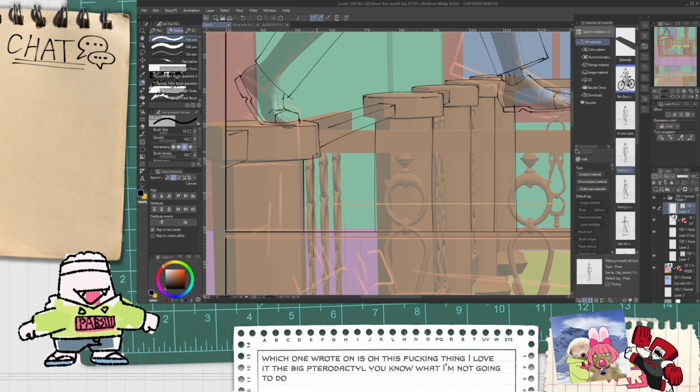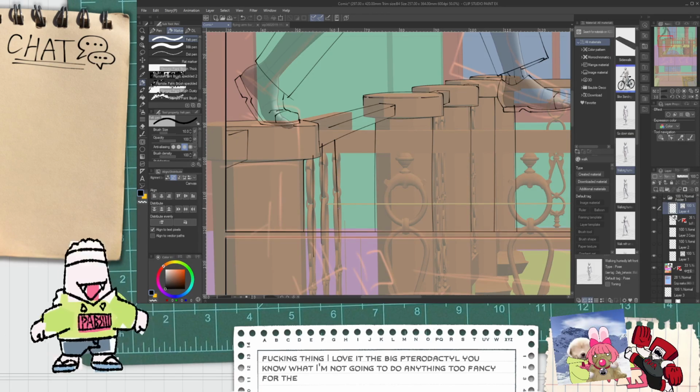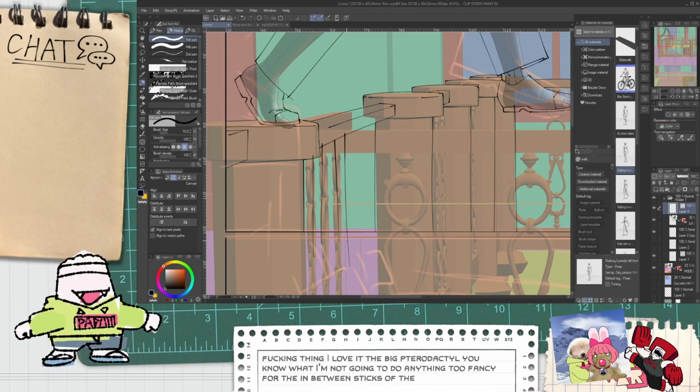You know what? I'm not gonna do anything too fancy for the in-between sticks of the balustrade. It's just gonna be straight lines.